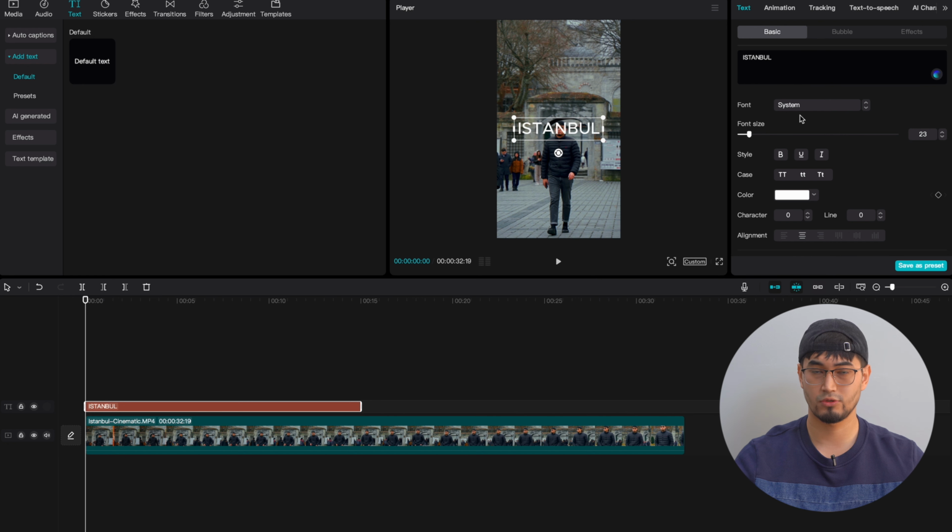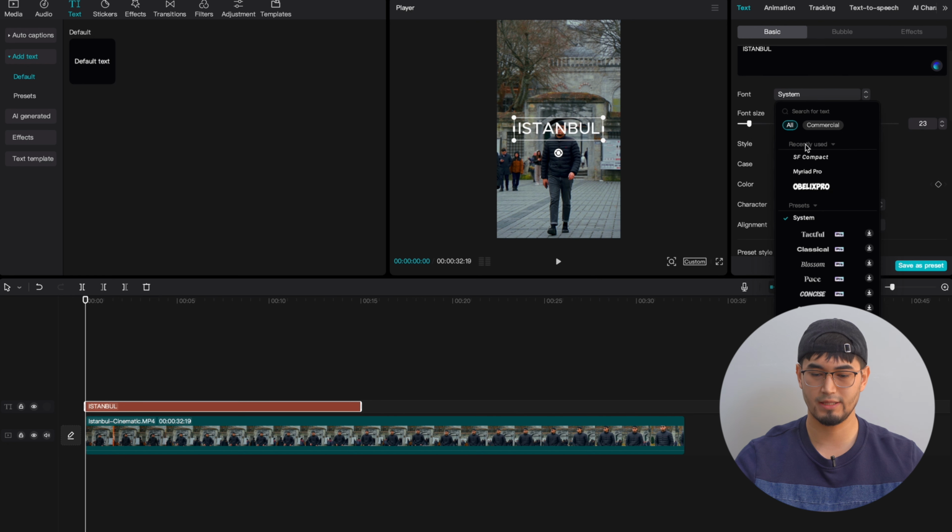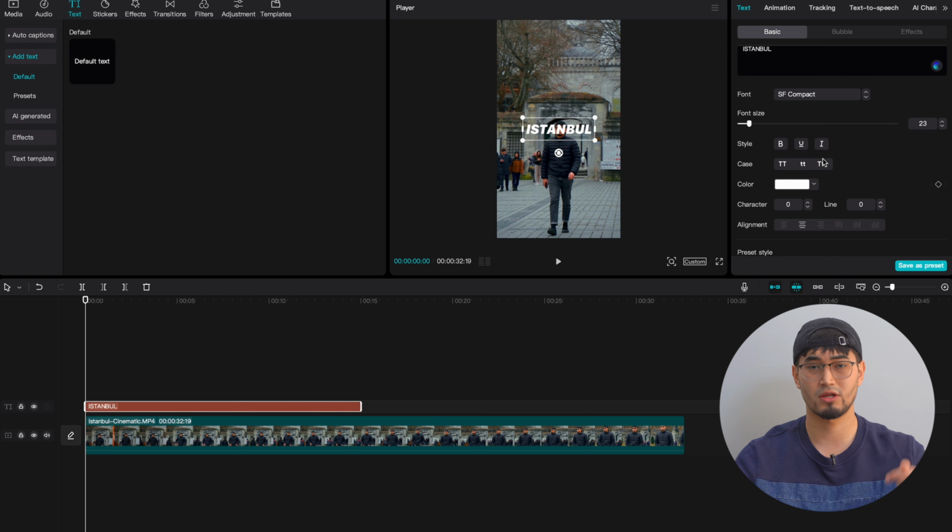Once you type in the text that you want to use, you can go ahead and play around with the font. The font that I'm gonna be using is SF Compact. I can try to leave the link to this font in the description if you wanna use this specific font. Then we're gonna make the characters a little bit spread out from each other. That way it looks a little more cinematic, in my personal preference, as you guys can see. And I'm gonna drag this down to just below my head basically.